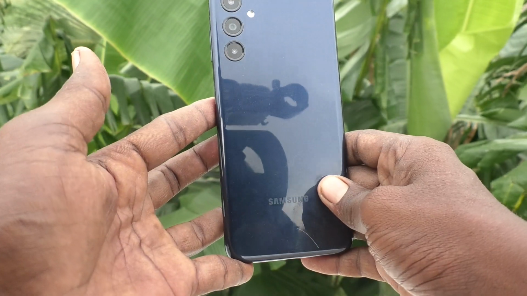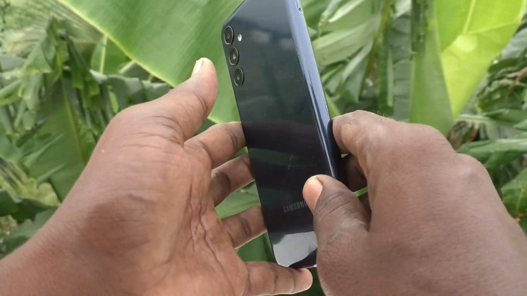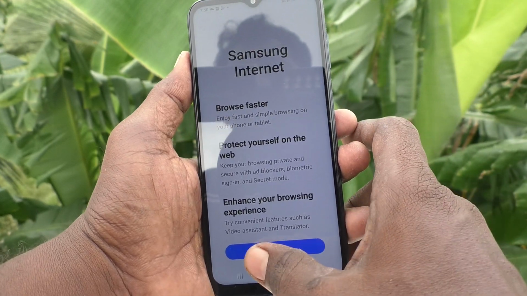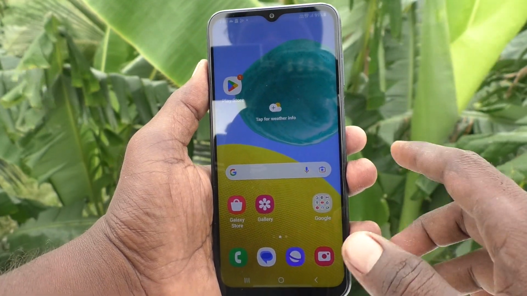Here is Samsung Galaxy M14 5G smartphone. In this video, you will learn how to change date and time in your phone Samsung Galaxy M14 5G.